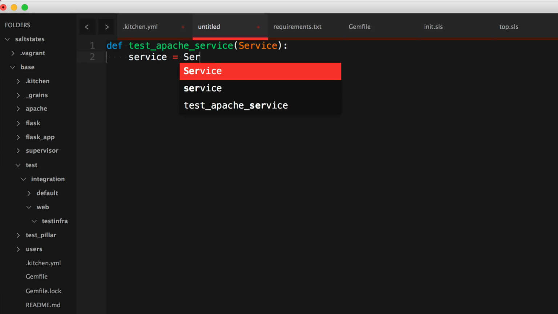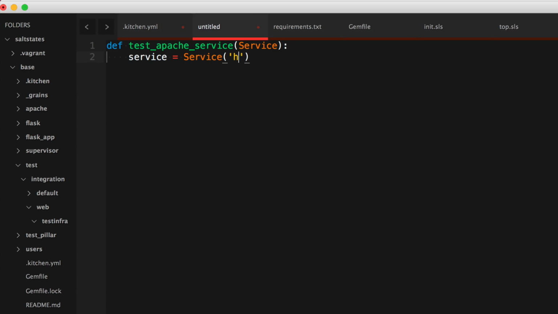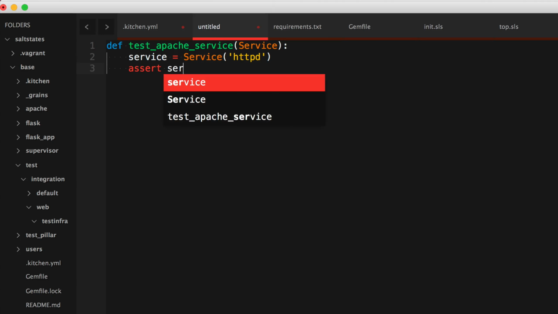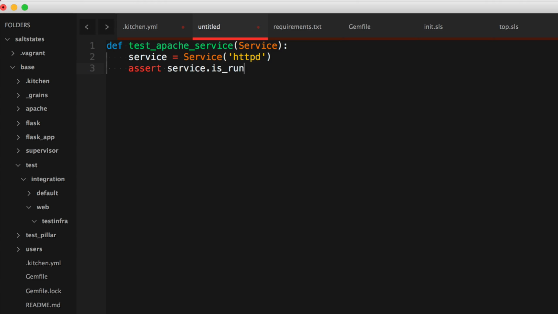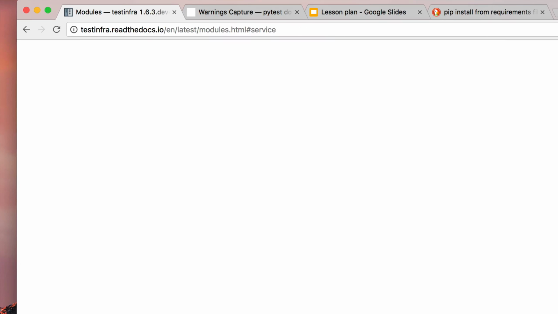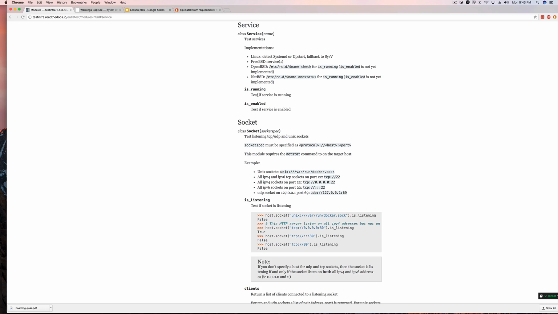Service equal. Now this is different. I'm specifying HTTPD because it's a Red Hat based Linux. If you're running Ubuntu, you'd say Apache 2 in this case. So assert service.isRunning. And I believe that's what it is. Yep, so service is running.